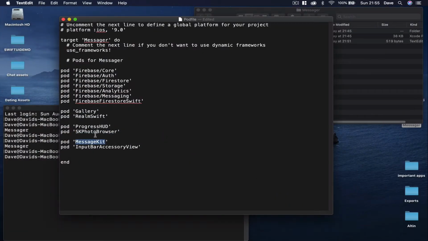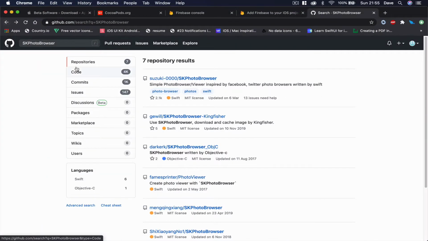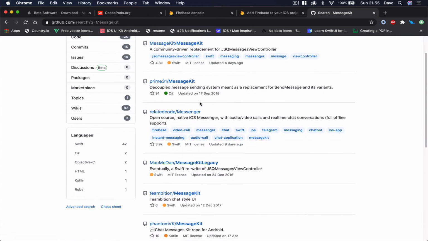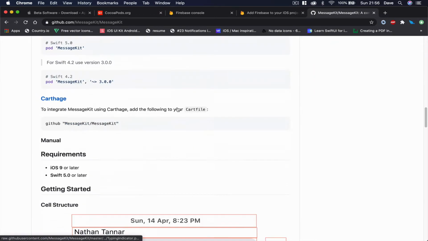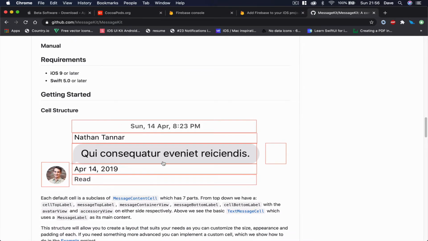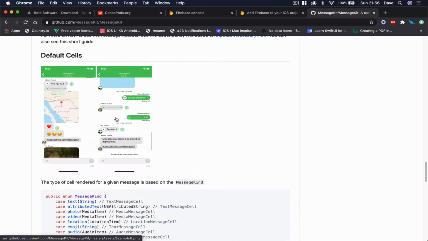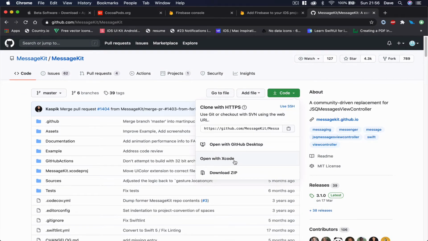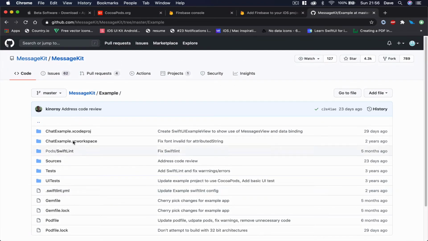And finally, the most important, I think, for this project is MessageKit. This is the library we are going to use in order to show the messages, the chat room of our application. So if you go here, this is an open source messaging library, where you can see the design of each cell, etc. You can check it out if you are interested. You can also download the starter project. It's a demo. You can come here and download the zip or open in Xcode. This will download it, and there are examples showing you how the chat view works.